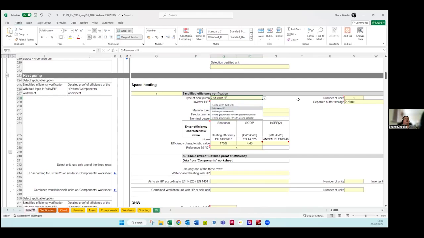We're going to focus on air to water today because that's the primary one. So the first thing we do is we put in the number of units that we have. In most cases, you have a single heat pump. If you have multiple heat pumps, there's no problem with that. Just put in the number of units that you have, and we can model away from there.